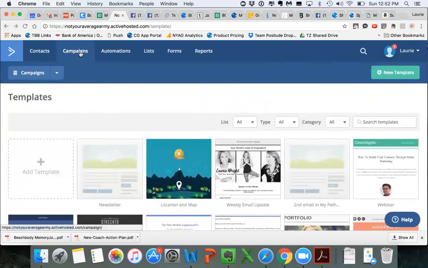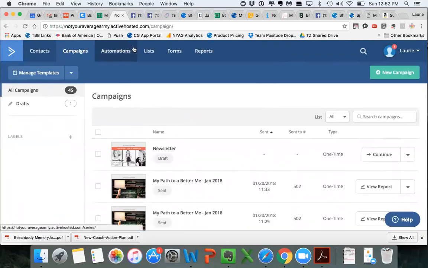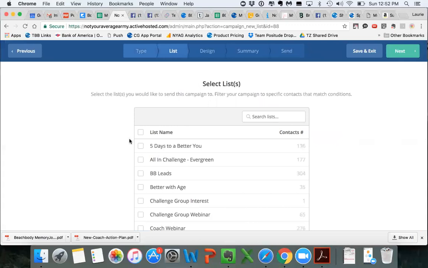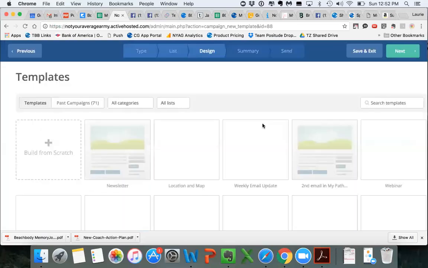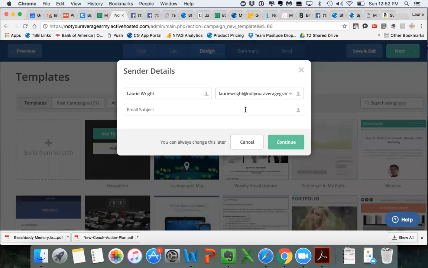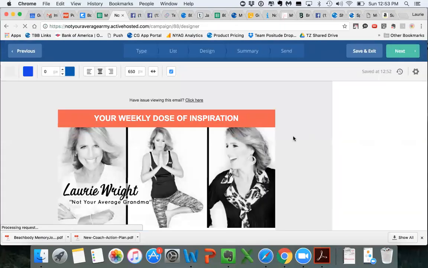All right, so let's go back. Let's go to campaigns. We'll just do new campaign, and we'll do January 2018 newsletter, and then we'll go next. We'll click on all the lists. Next. And then we'll pick this newsletter, use this design. And then we'll call it to be determined, because I don't know what it's going to be called yet. Okay, continue. And then here we go.